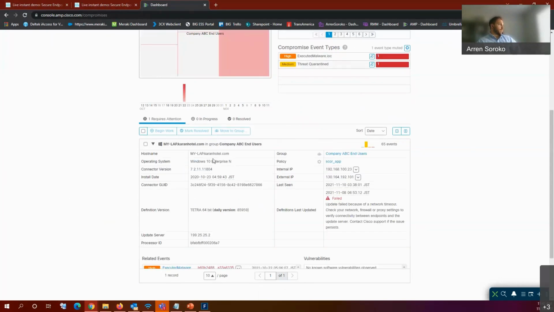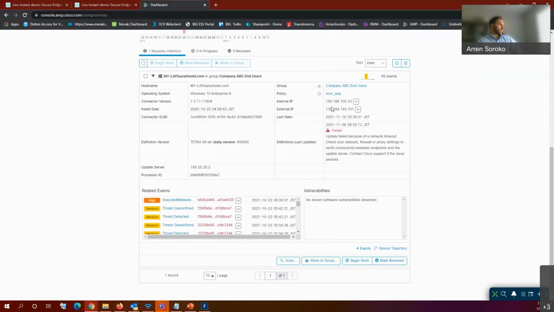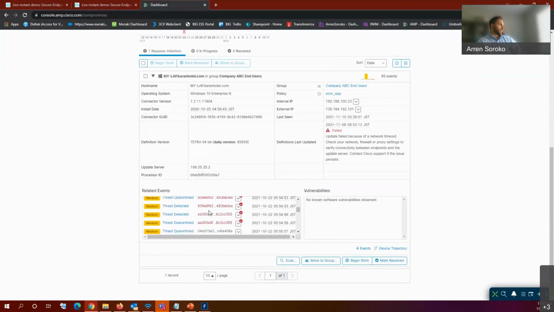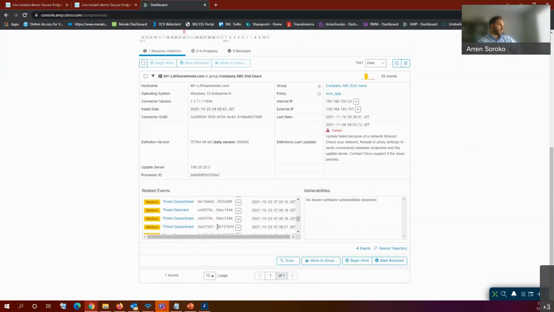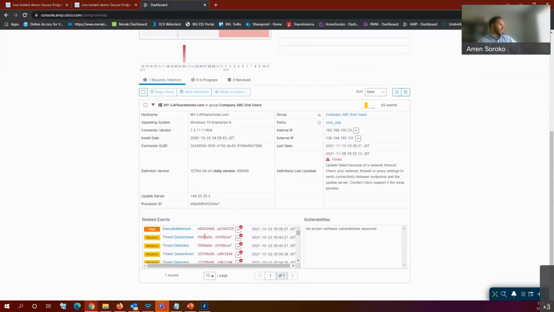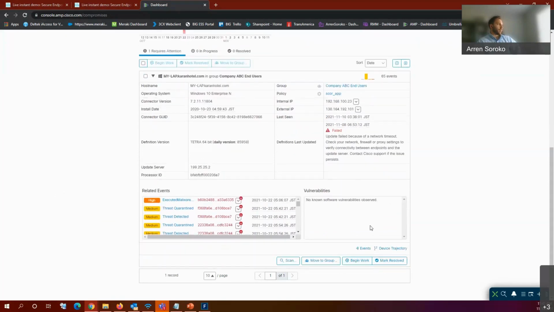this event, and you can expand this out. It'll give you some of the computer information, but it'll also give you all these related events. So all of these events were threats that were identified by AMP, Secure Endpoint, sorry. You can dig into each one of these events and see some more information about it. But what we're going to actually do here is go to device trajectory.